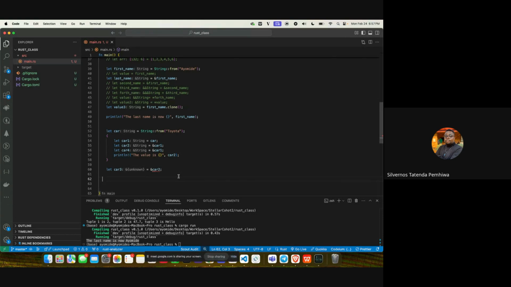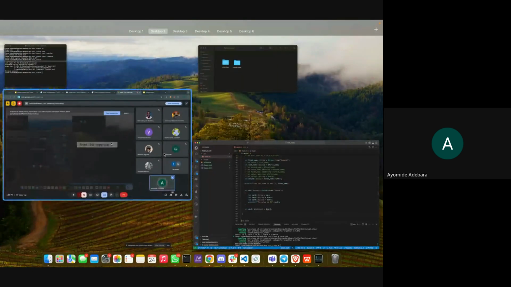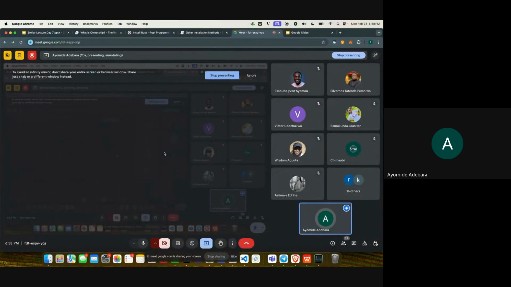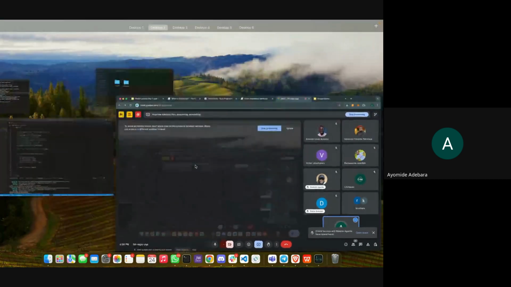My thinking is when you say let car 4, it borrowed from 1 instead of 2. So you should have 2 as the reference instead of 1. That's a great try, but not still the answer. I saw Wisdom's hand up. I think Wisdom has something to say. Okay, Wisdom, please.